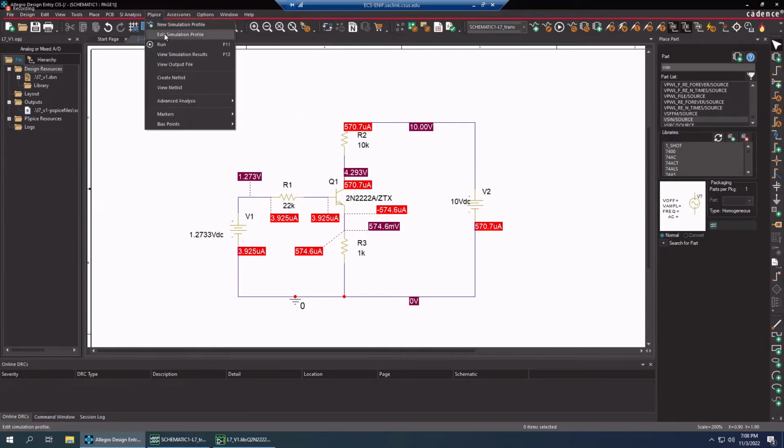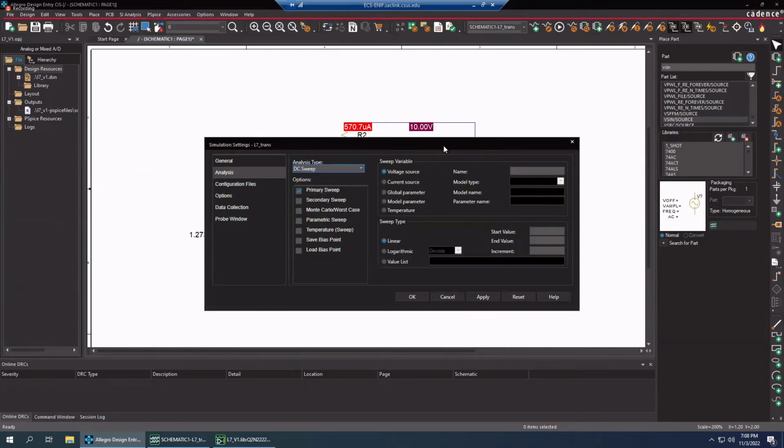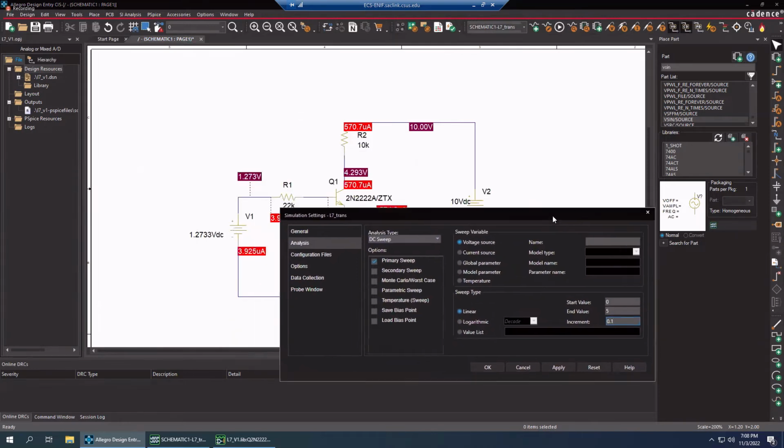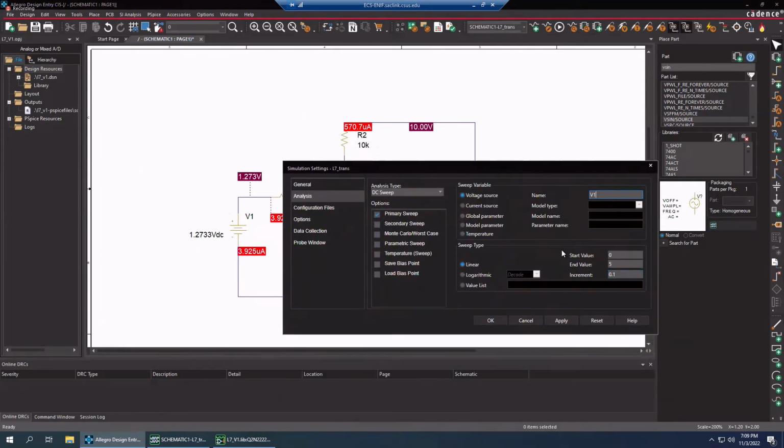Go to PSpice, edit simulation profile, DC sweep, and we're going to go from 0 to 5. Let's go in 0.1 increments. I think we're good, and we can apply and go with that. Oh yeah, good catch.